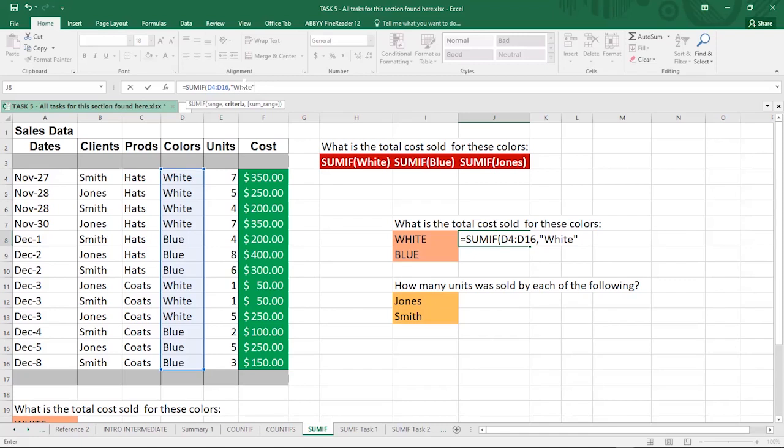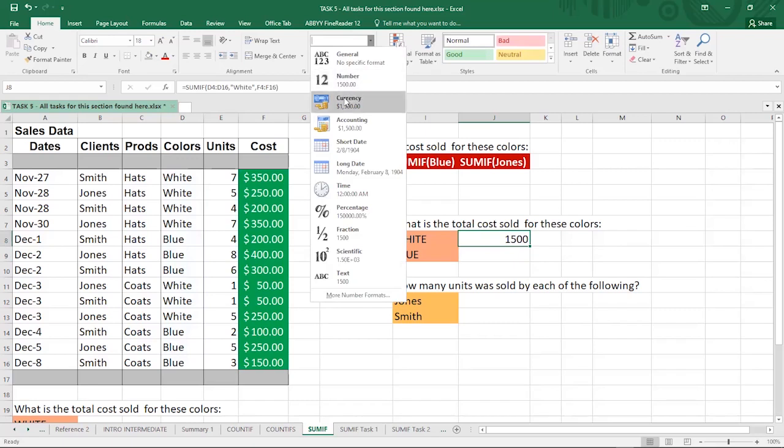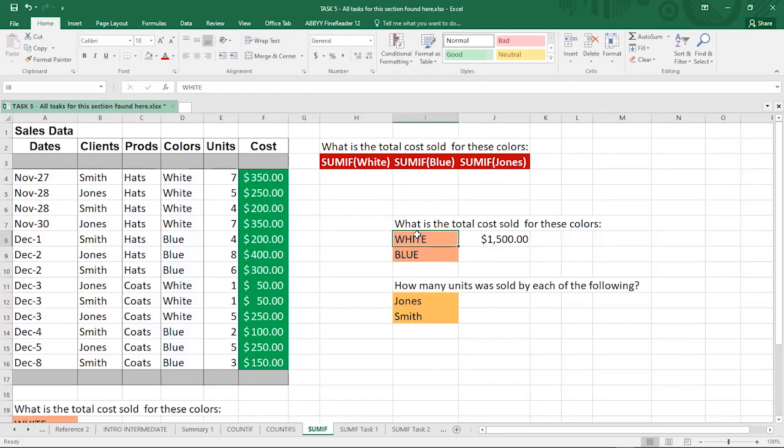Then hit comma. After you input your criteria, you hit comma. Then the sum range. Remember they say, what is the total cost sold for these colors? So the sum range is also a range, but now under cost. So you select the range for cost. Once you have completed this, you close up your brackets, then you hit enter. Now, what this means is that it is not actually formatted as currency. So just hit your dollar sign here, or click this drop-down to select currency. So what this means is the white colors actually sold a total of what?